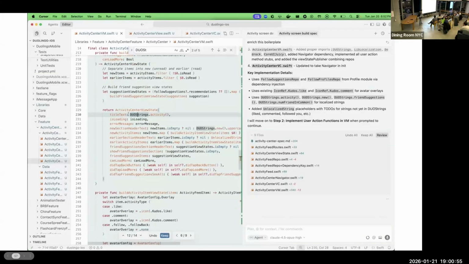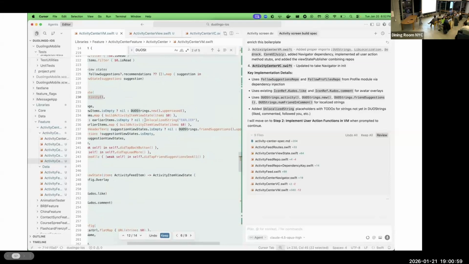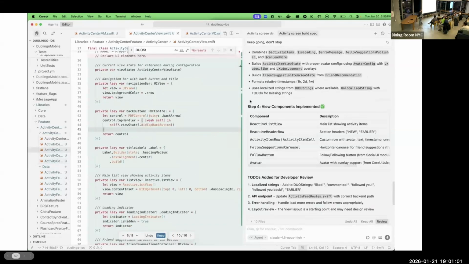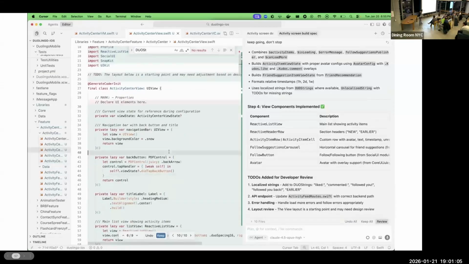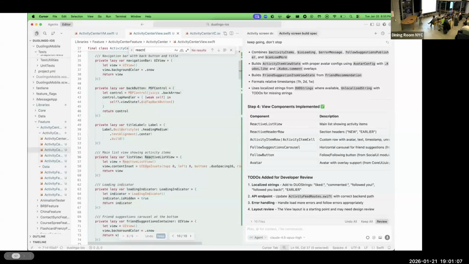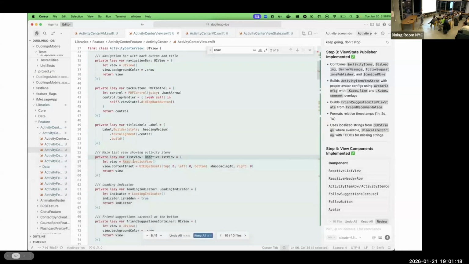All right, so I'm highlighting here how it's using strings correctly. This is something that the LLM doesn't always do if you just ask it to build a screen for you. And we can see the view here is also enriched now. I also highlight how it's using a reactive list view, which is our internal component for lists, and it's something we want developers to use instead of collection views directly.